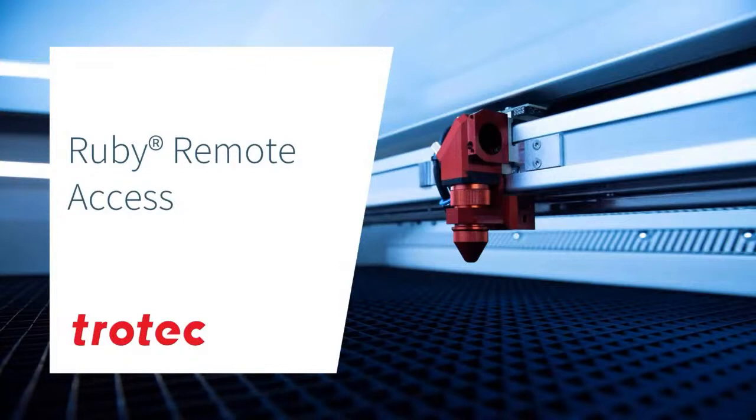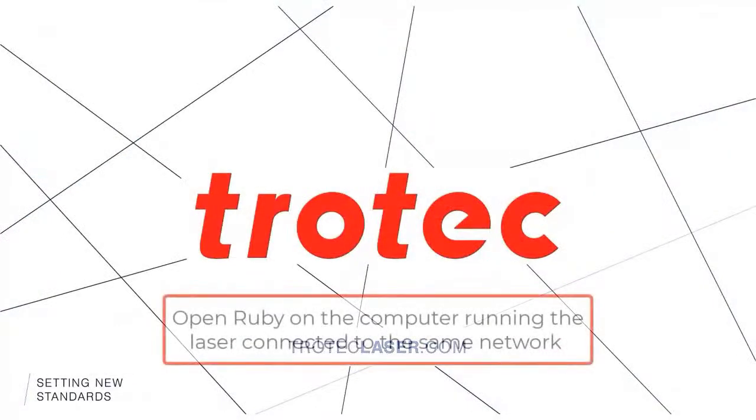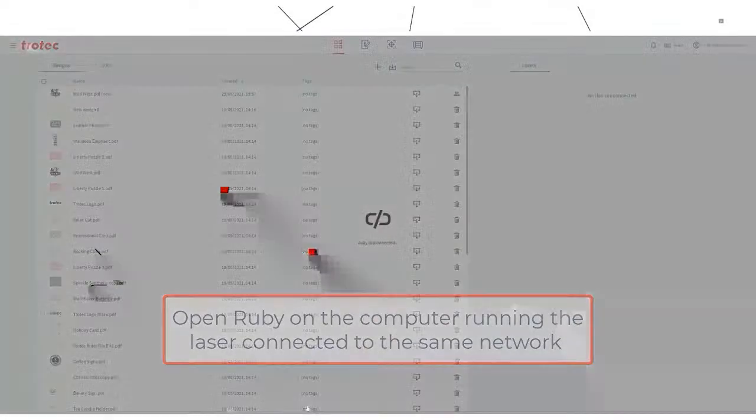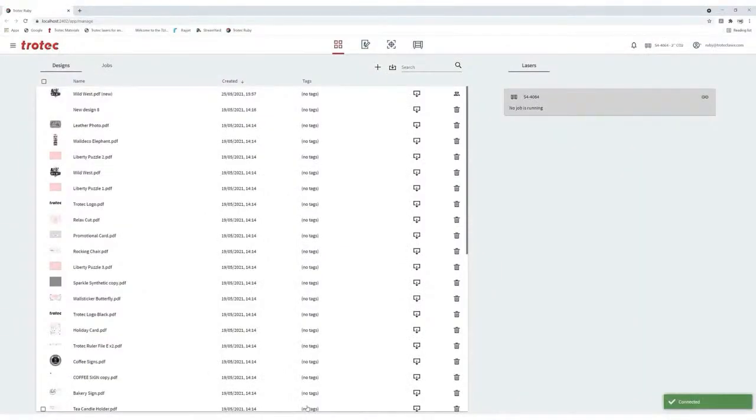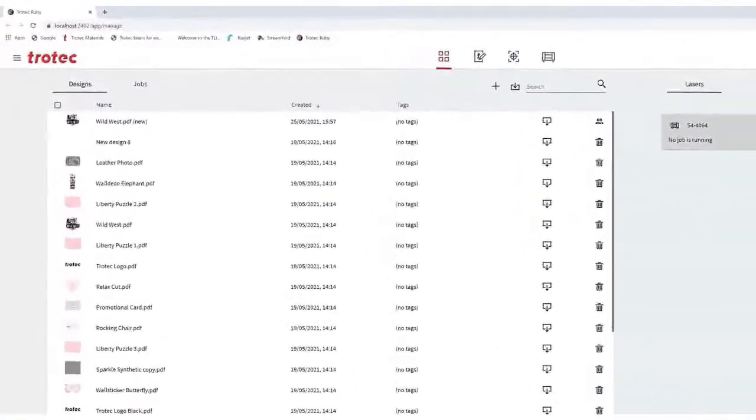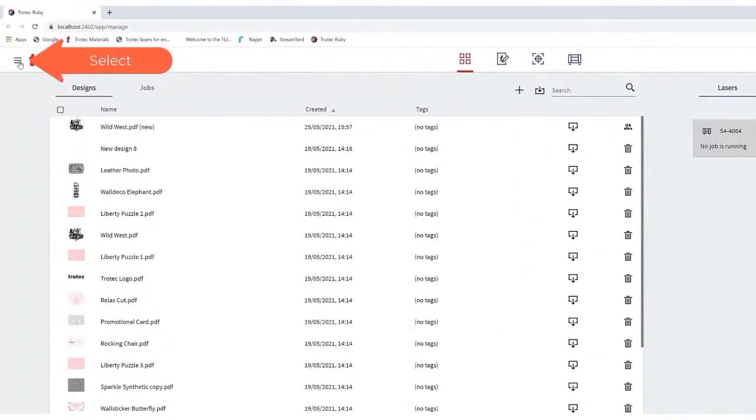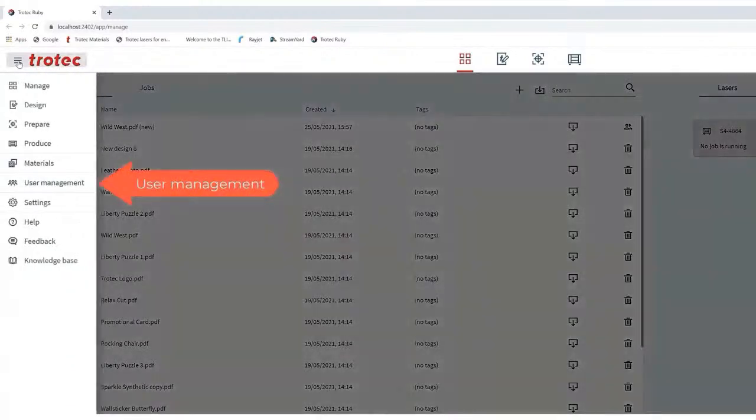Now I'm going to walk through how to set up Ruby Remote Access. Ruby Remote Access will give access to the laser to anyone on a local network running from any operating system. It is now possible to access a laser system using Ruby from any computer on a wired or wireless network. To do this, open Ruby on the computer running the laser connected to the same network. Select the 3 horizontal lines in the upper left-hand side of the Ruby screen.